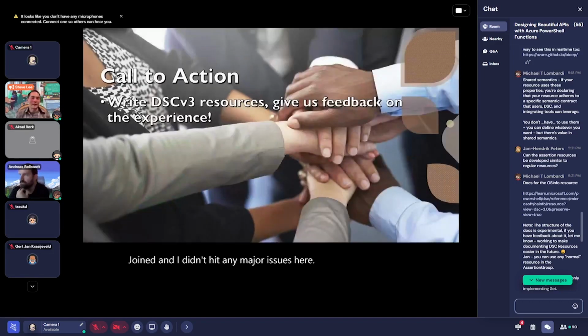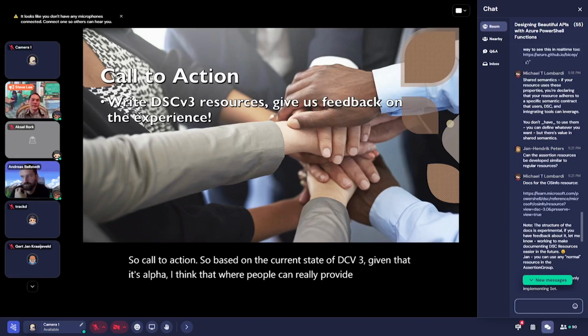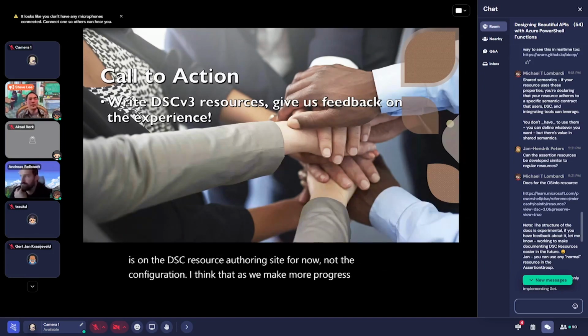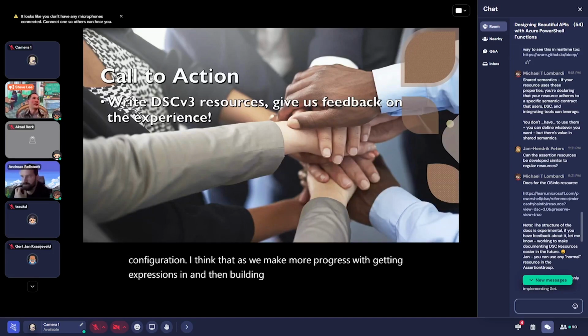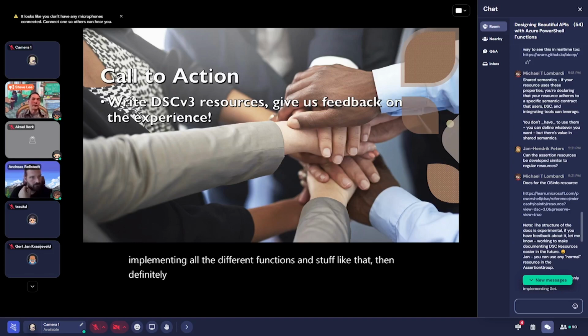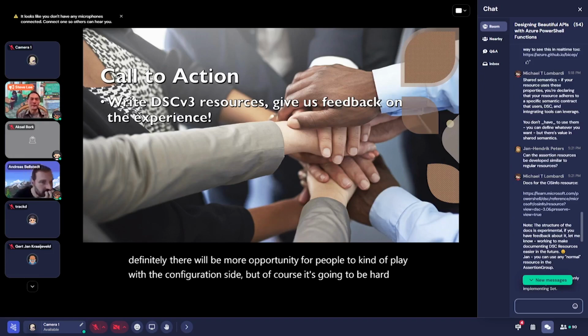All right, so call to action. Based on the current state of DSCv3, given that it's alpha, I think that where people can really provide us feedback is on the DSC resource authoring side for now, not the configuration. As we make more progress with getting expressions in and then building parameters, variables, and implementing all the different functions, then definitely there'll be more opportunity for people to play with the configuration side. But of course, it's going to be hard to play with the configuration without resources.